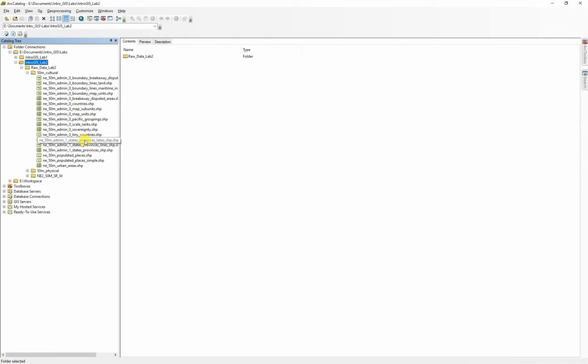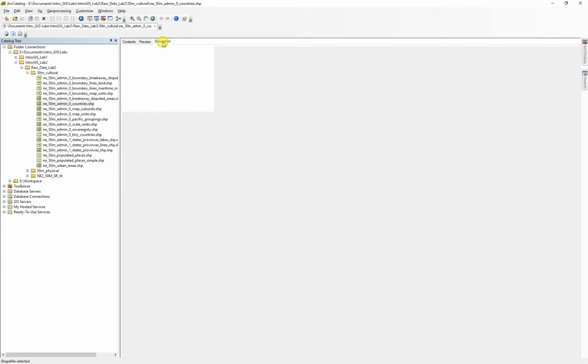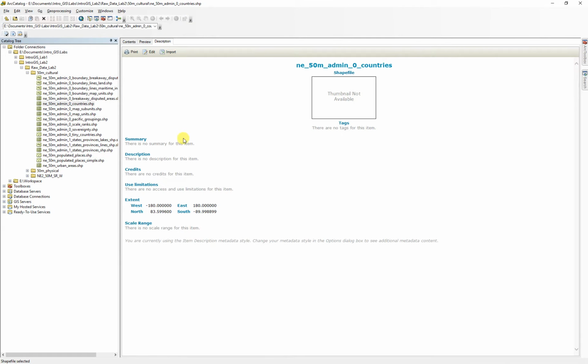Once you're in here, you look in the 50 million cultural and take a look at this one, right? Where is it? Countries. Hit preview, and what do we see? Countries of the world, right? In the description tab, if we take a look at it, we'll probably see not much. That's just a problem because the metadata isn't formatted correctly.